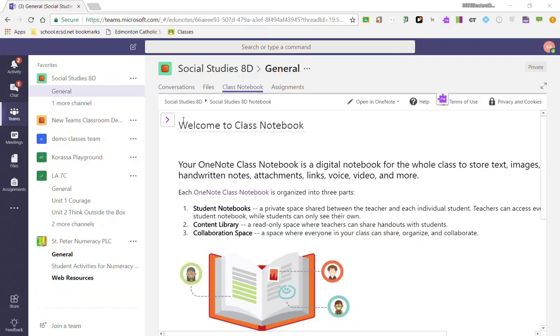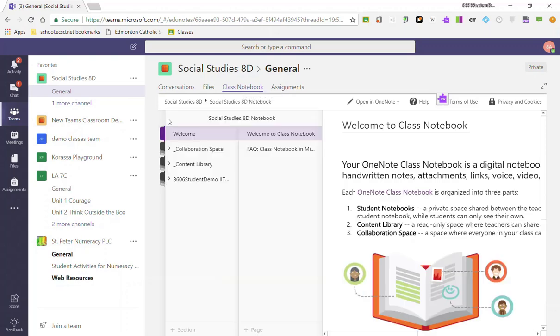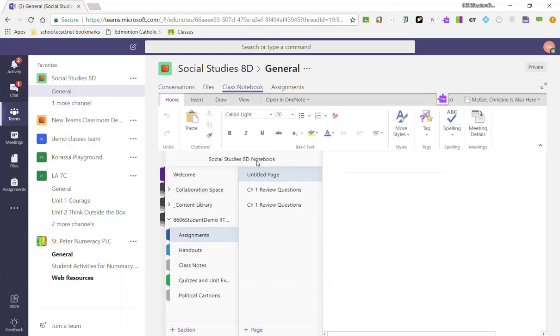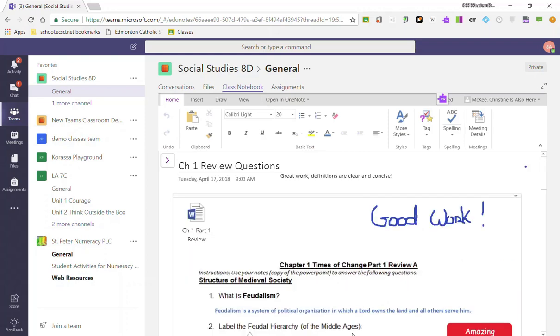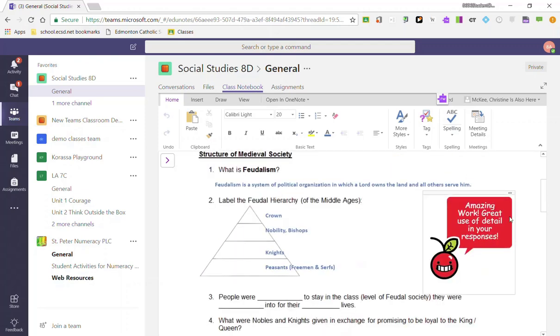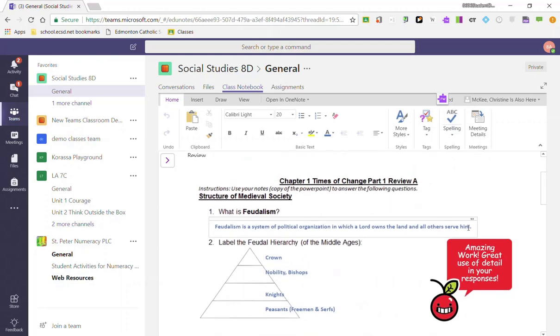When the student goes back into his or her class notebook, inside the class team, so I'll just click on Class Notebook, I'll click on the Expand, and I'll click on this student's class notebook and checks out his or her assignment, he or she will see the markings and the feedback that the teacher has provided on his or her work.